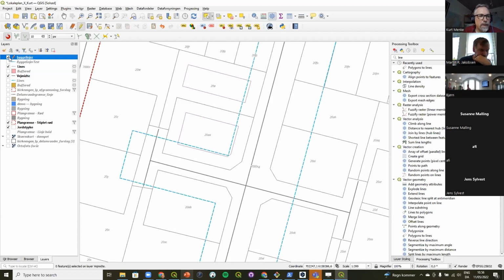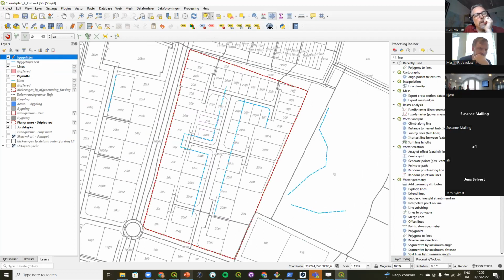I have another question, Kurt. If you want to create a buffer for, say, Vejmitte, but only within the plan ID concept, how do you select features like that when you buffer? So you only make the buffer within the plan concept. Oh, well, we might have to clip it afterwards in that case.